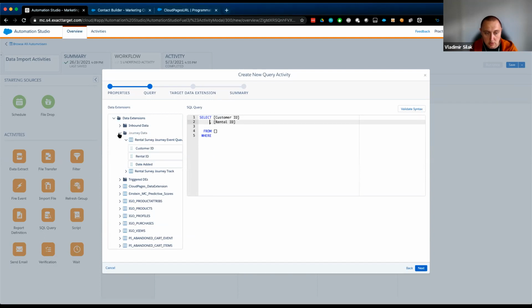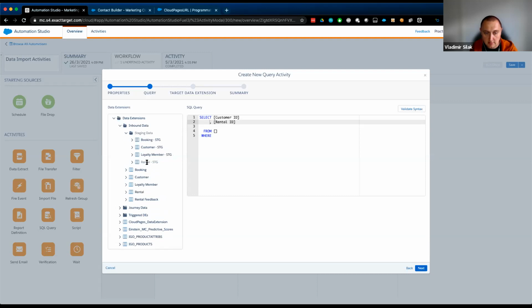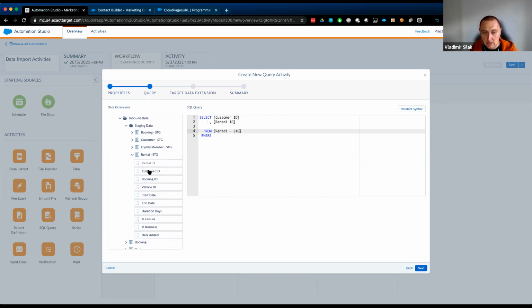We're sourcing that information, in my case, from the staging data at this point in time. So from, oops, I don't want that. I'm glad I didn't write it. So it's rental-stg. And when I look into the data extension, it has exactly the same names. That's me being a bit lazy, or cheeky, I should say, not lazy. I've done a good design. I align things together, so it should be easy for me to operate with them. Basically, I'm saying select customer ID from here, rental ID from here.